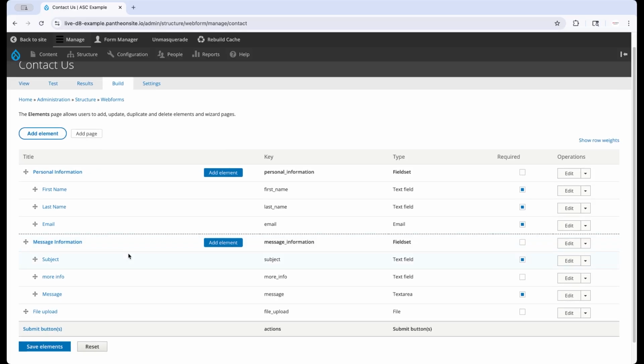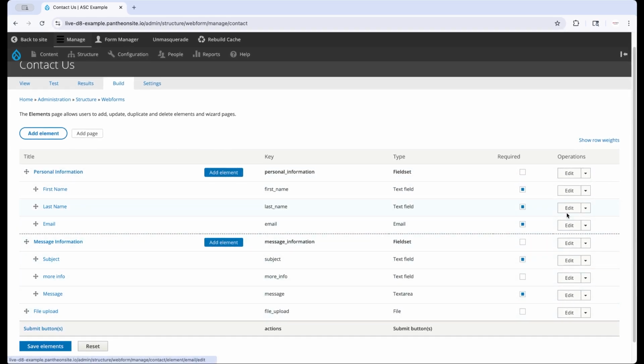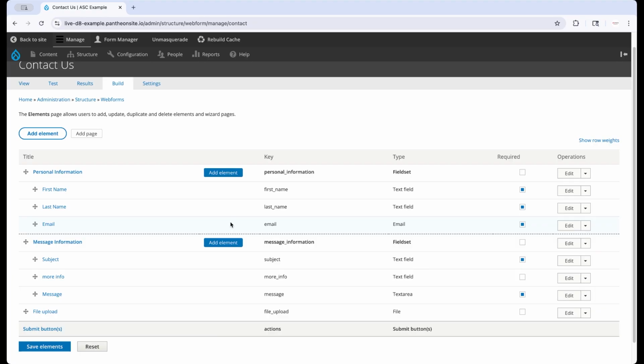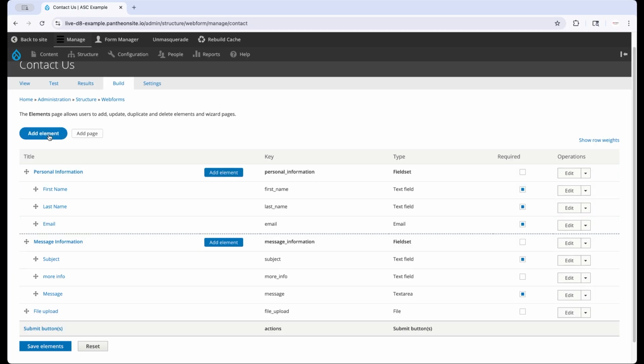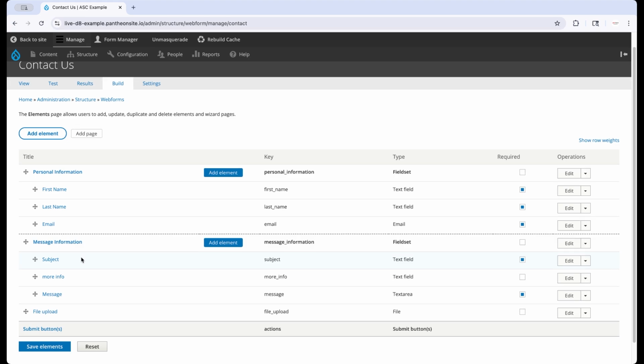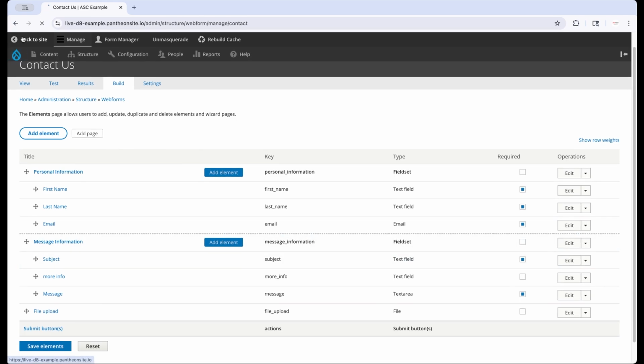This will bring us to the editing interface where we can see all the questions that the web form currently has. While we're here, we can click Edit on any of these elements that currently exist to modify them. Or we can add elements to the web form that will add some more functionality to it.